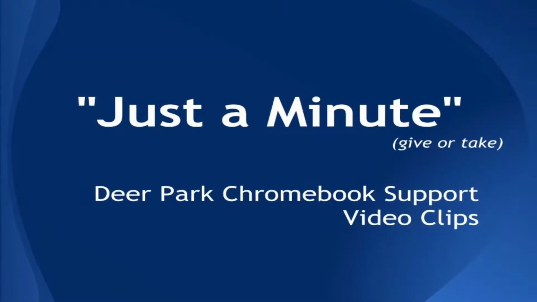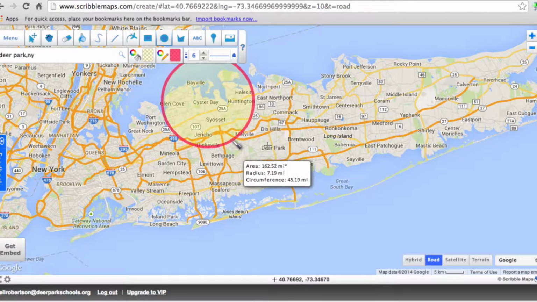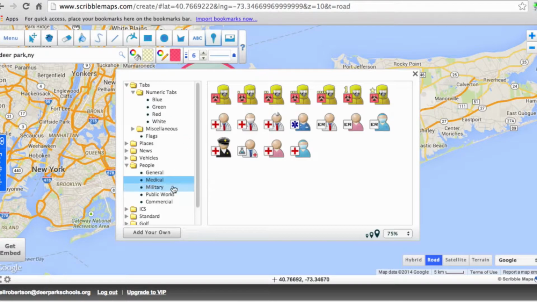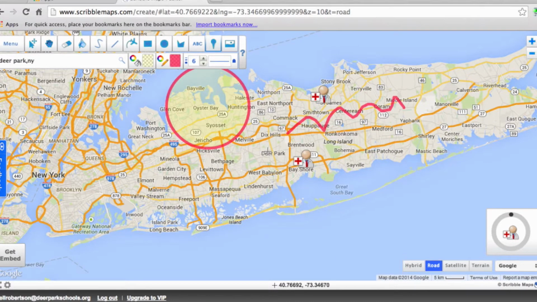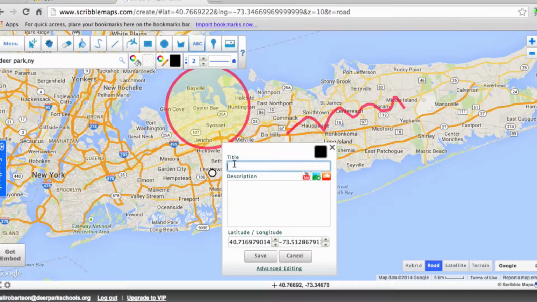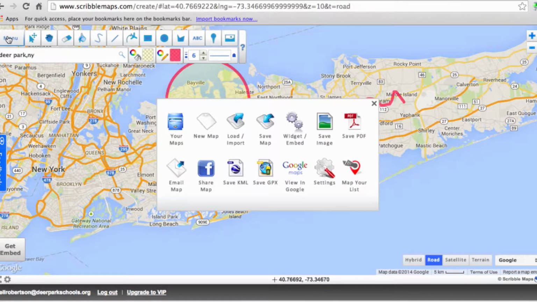The topic of this just-a-minute video tutorial is the Scribble Maps map-making program. Scribble Maps is a quick and easy way to rapidly make and share maps using Google Maps technology. With Scribble Maps, you can draw shapes and scribble on maps, place markers and text on your map, and share your map with other people.